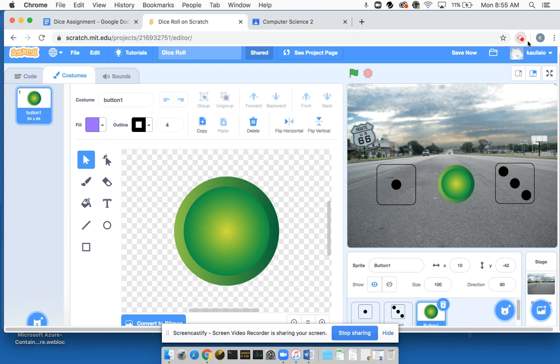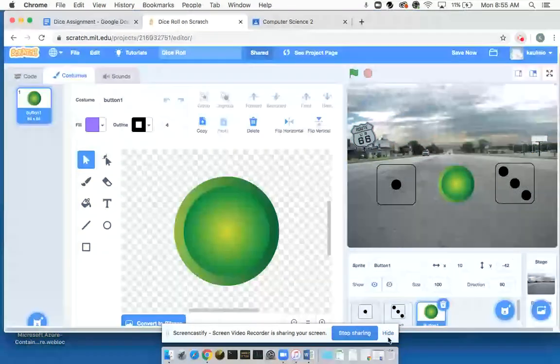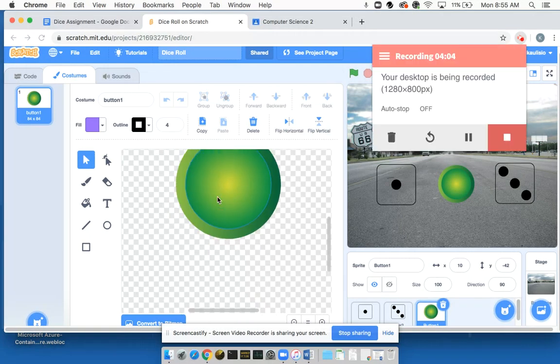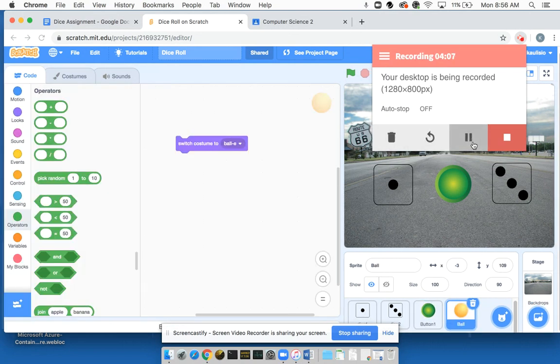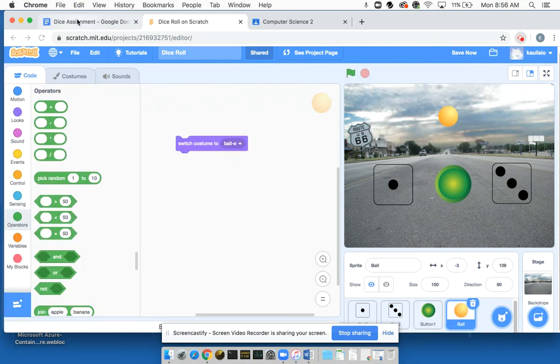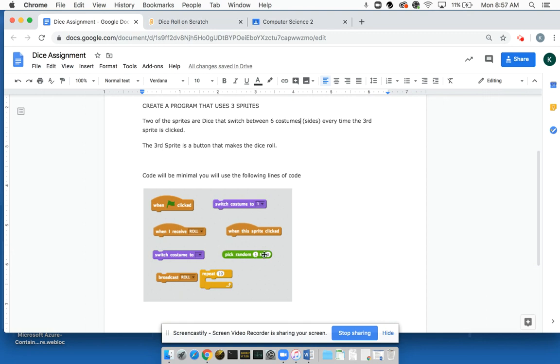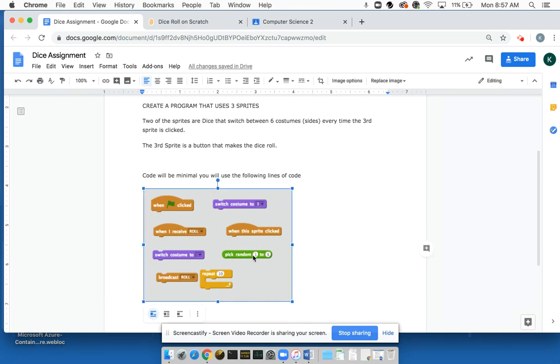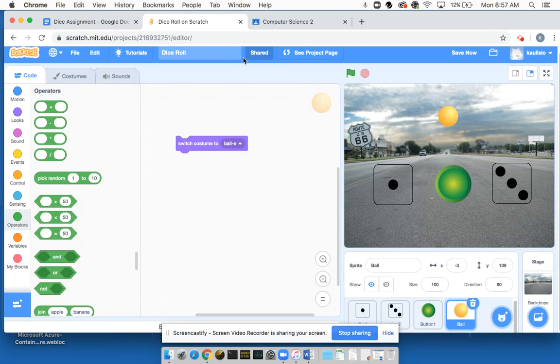One other thing to show you here is this pick random from 1 to 6 block. This is a block that you have not seen since we started using Scratch. So just a quick little hint and tip on that. It's down here in the green operators section. You'll see it right here.